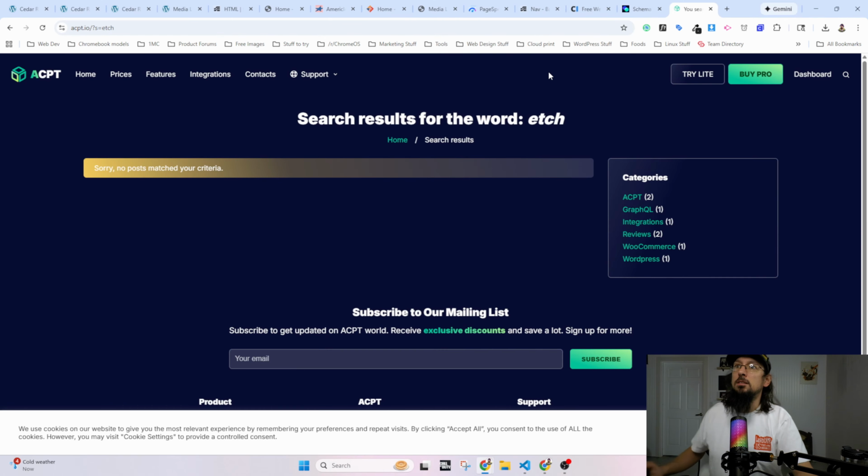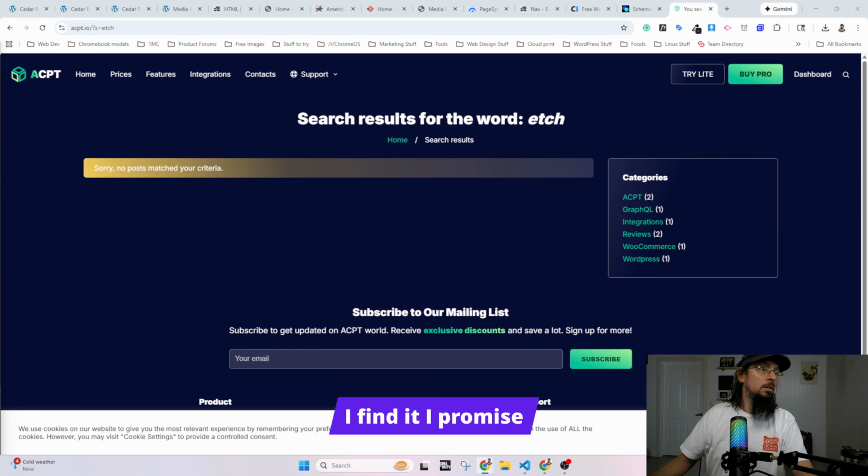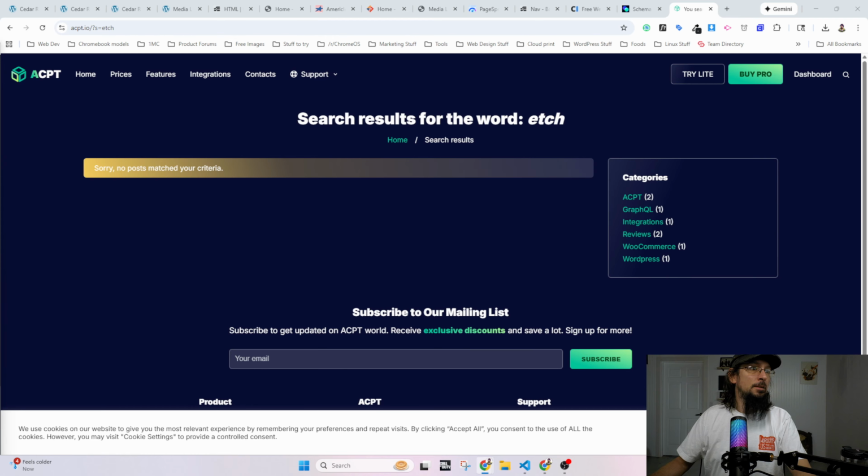Come on, I've seen it. Let's search the Etch community instead. ACPT integration. ACPT does work with Etch. Yes, it does, but you have to do something. There's a thing you have to do.